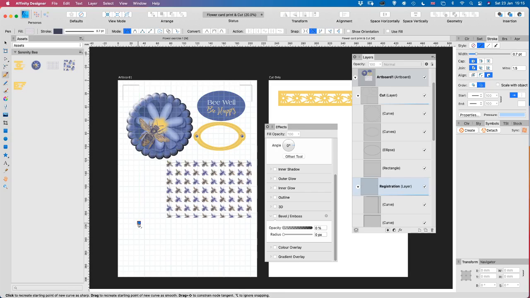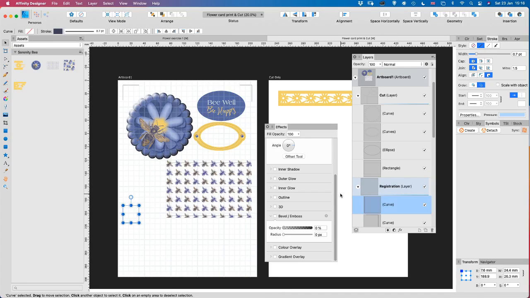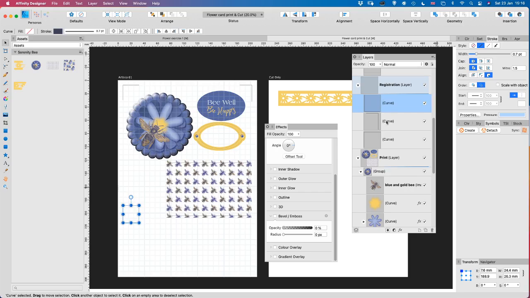So I'm not going to go all the way to the bottom so that I can still use that paper for something else. So now we have our 3 registration marks, and I'll save that again. So we have the basis set up for our print and cut.